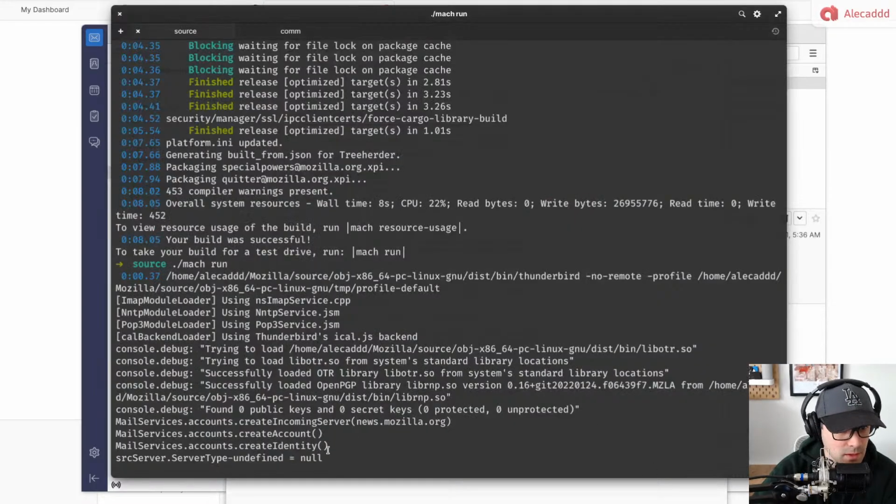I think we're having an error. Yeah, here we have an error. Server type undefined.